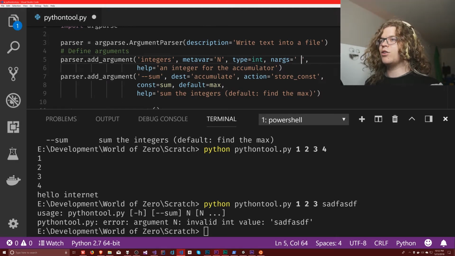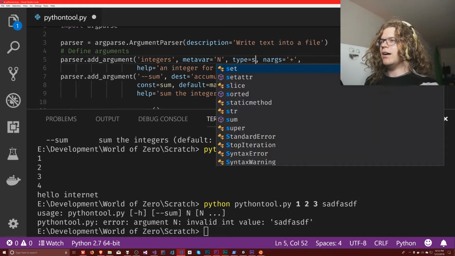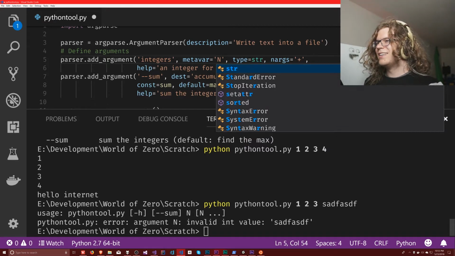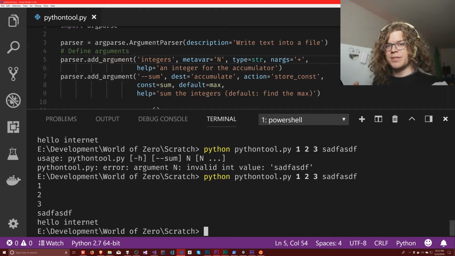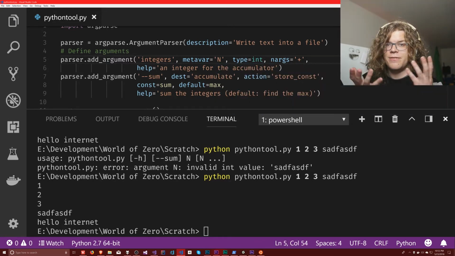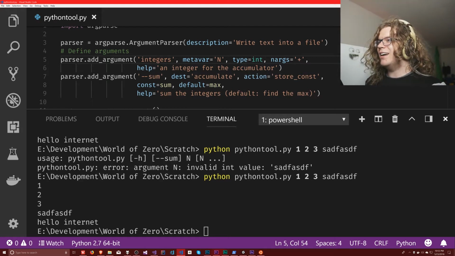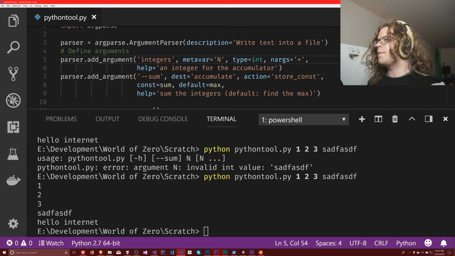I can switch that up actually. Oops, let's go back to the plus. I can make this say a string. Save this, and then if I run this again, now it works because I'm expecting strings now instead of ints. So fun things you can do with that. It kind of gives you all of this extra handy little stuff for free.